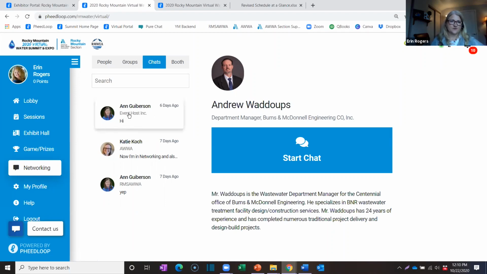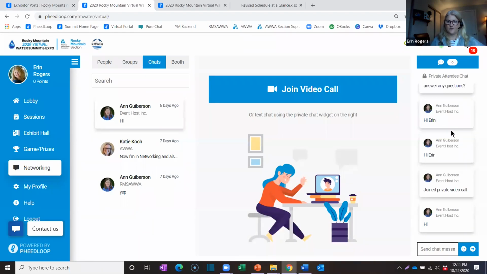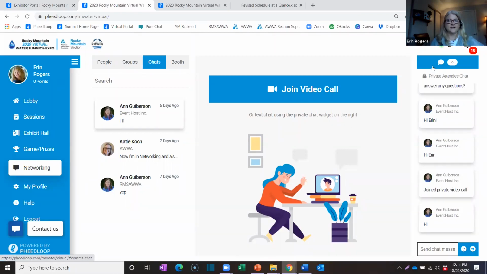So that one that I just showed you in the notifications from Anne, when you go over to the right-hand side here, that's going to be your chat feed, no matter where you are in the portal, and it'll be labeled at the top. In the lobby, it said public lobby chat, and here it's private attendee chat. So I'm privately chatting here with Anne, and I can just send messages, and also you can join a video call.